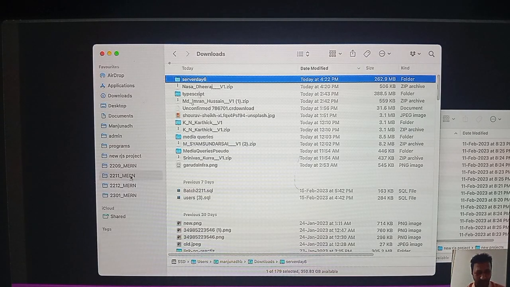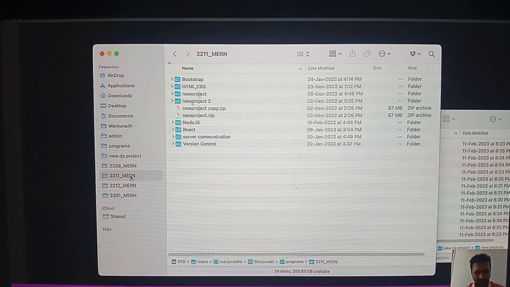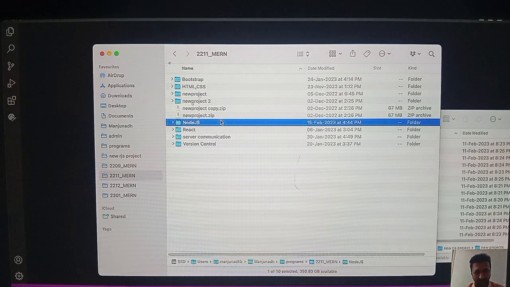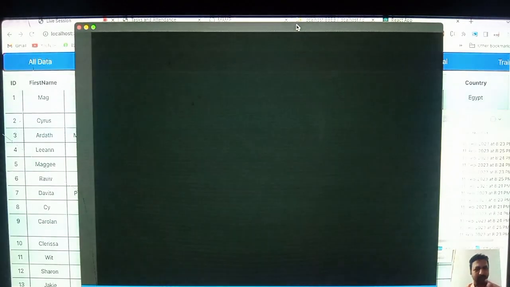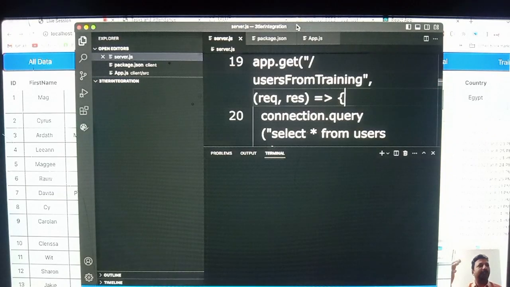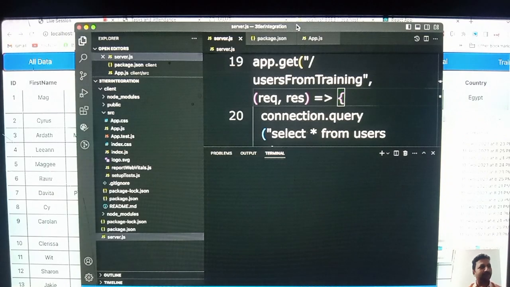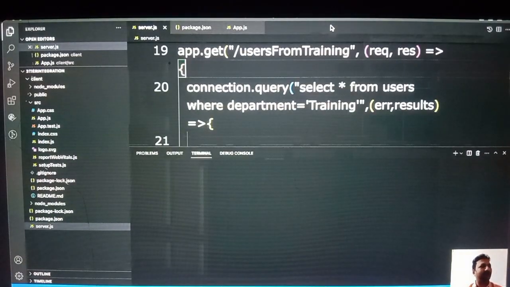Now let us open our work. We have worked on data integration, right? Basically, what I wanted to do is get the data depending upon what I want. I should be able to select which department, which country, which gender I want to populate.